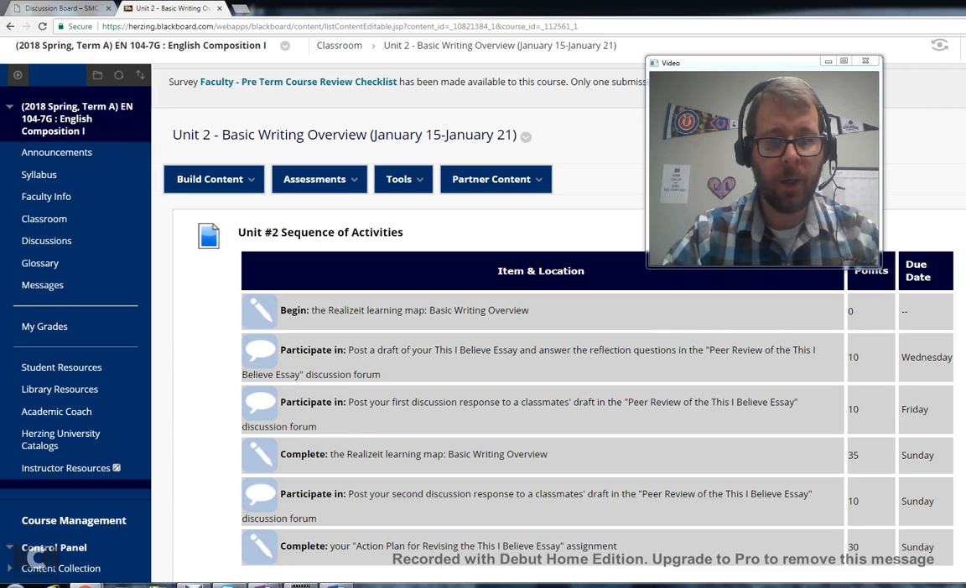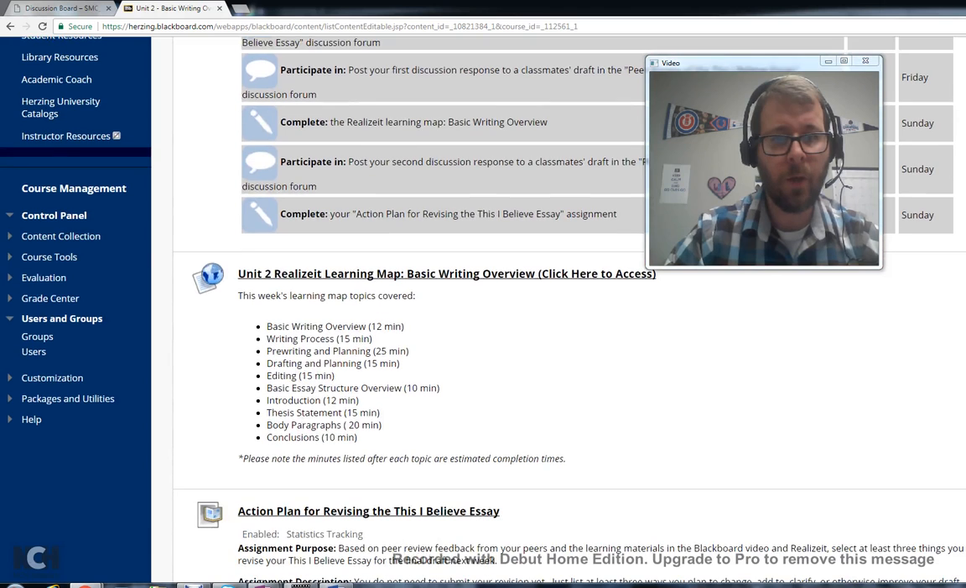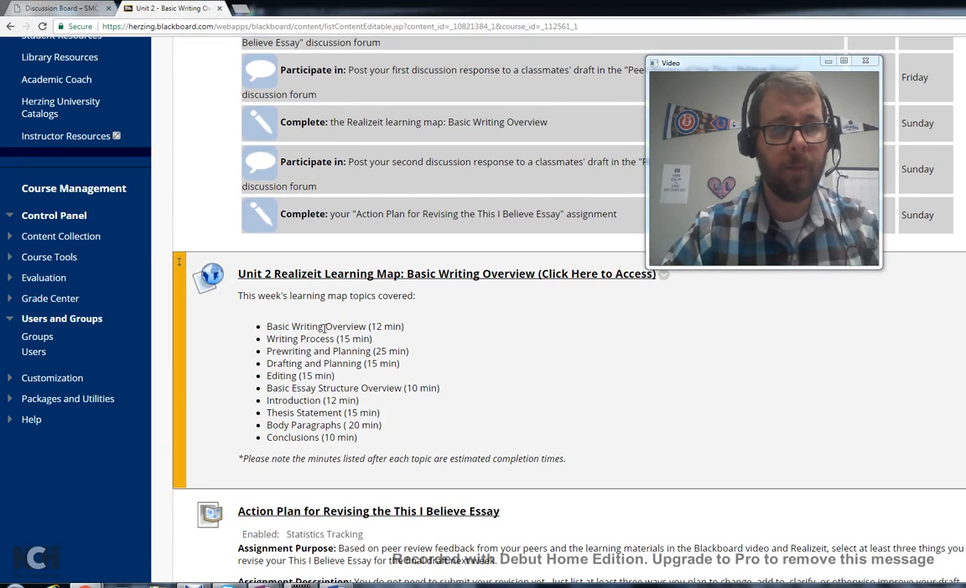Complete the Realize It Learning Map for the basic writing overview. That's 35 points. That's due on Sunday. And don't forget your second discussion response to a classmate's draft. That particular response is due on Sunday. And last but not least, your action plan for revising the This I Believe assignment is worth 30 points and due on Sunday. So if you scroll down, you'll see that the link directly sends you into the Realize It learning map for Unit 2. So you can click there.